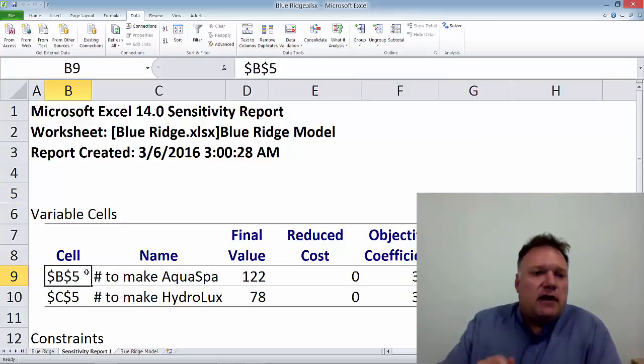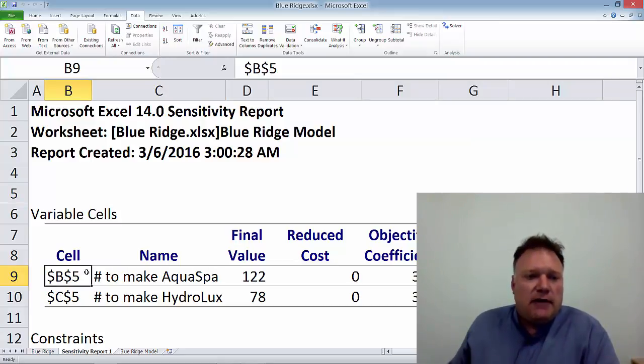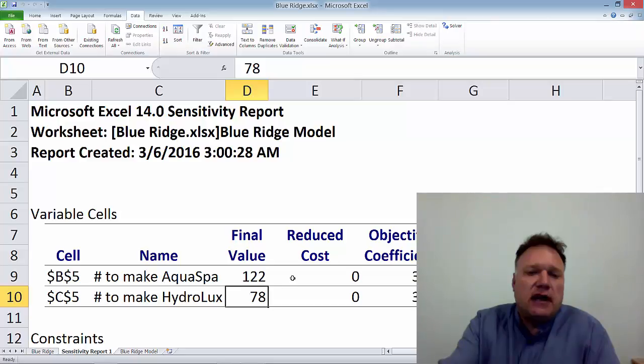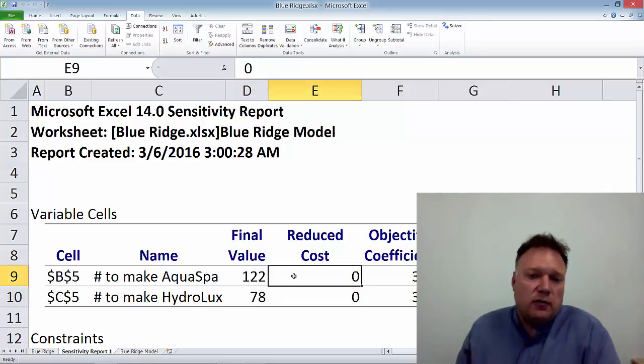Now, variable cells. Under cell, I've got B5 and C5. That's just a location where my decision variables are. And final value, 122 and 78, that's the final solution. That's what Solver came up with as far as make 122 Aquaspa and 78 Hydrolux.